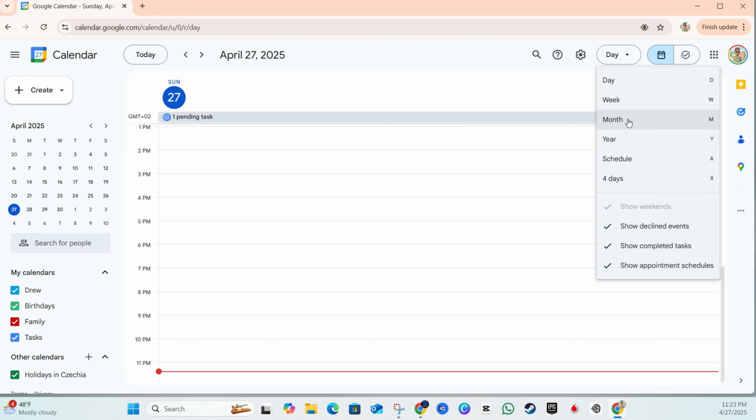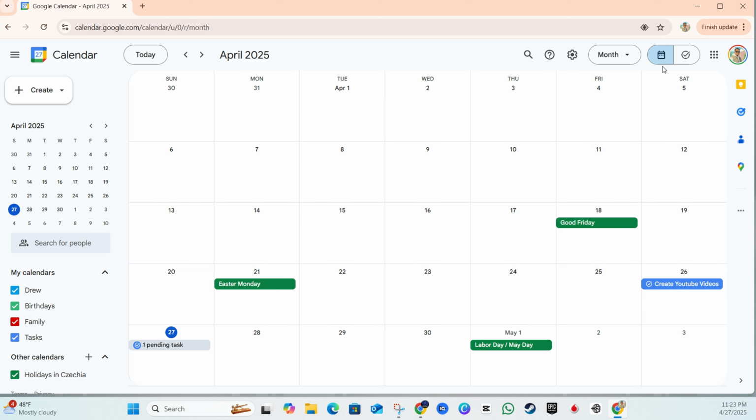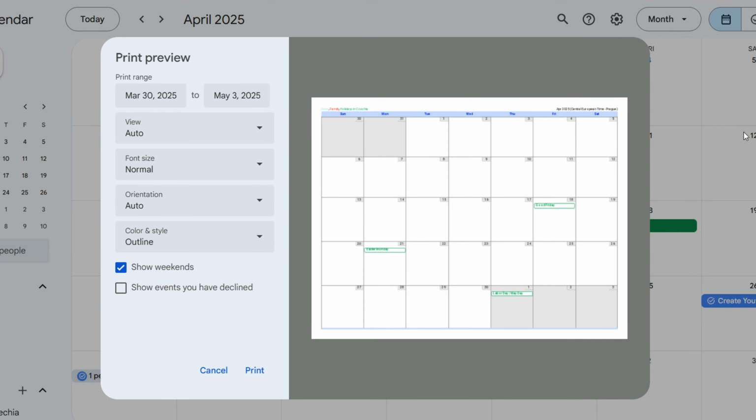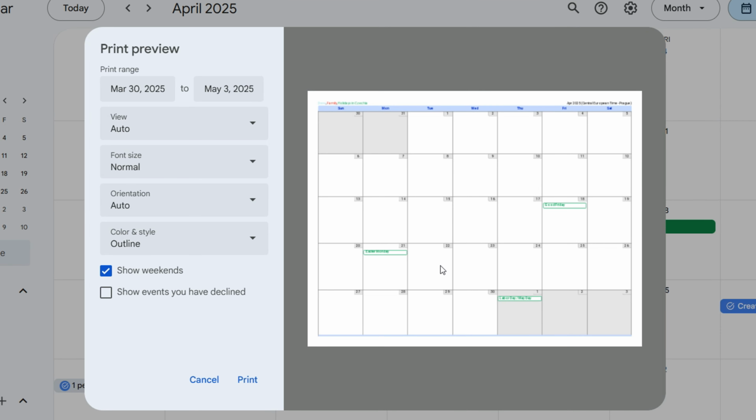Let's say I would like to print the entire month. I can click on the month and here you can see the month, and all I have to do now is simply click on the settings gear right next to it and you have print. If I click on that, it's going to show me what my current month looks like, and you can see that it's going to print it for me. Now, of course, you just want to go ahead and click on print.